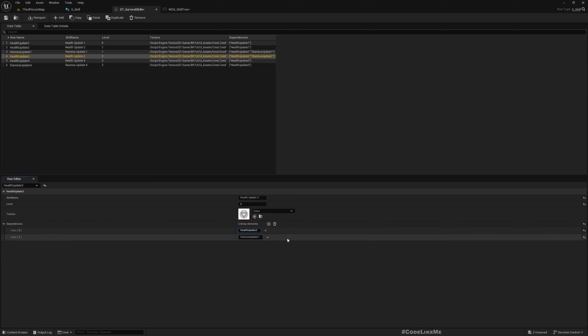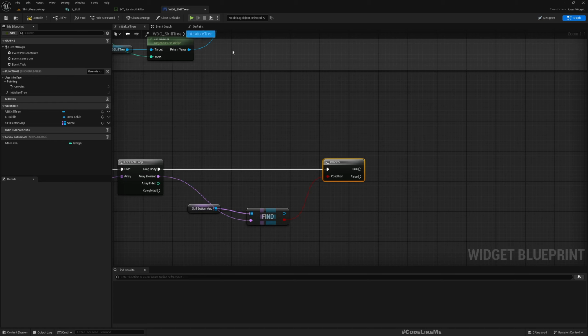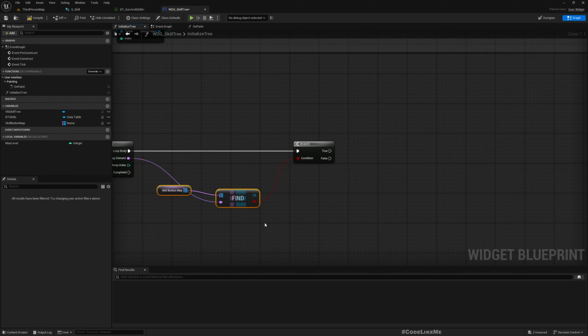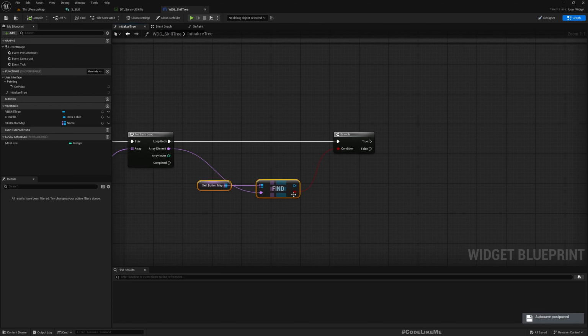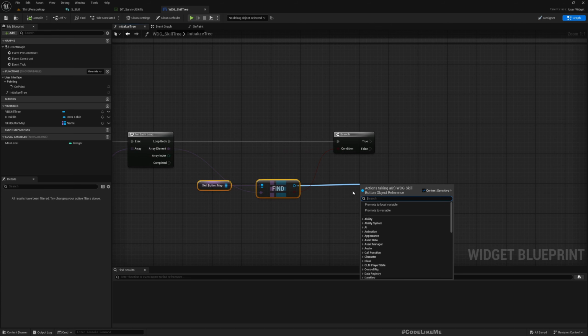So for example, if I had something like 22, here we don't have a name called health update 22, so in that case we wouldn't have an element. So that's why we need to add this branch to check. And if we do, we need to add this.